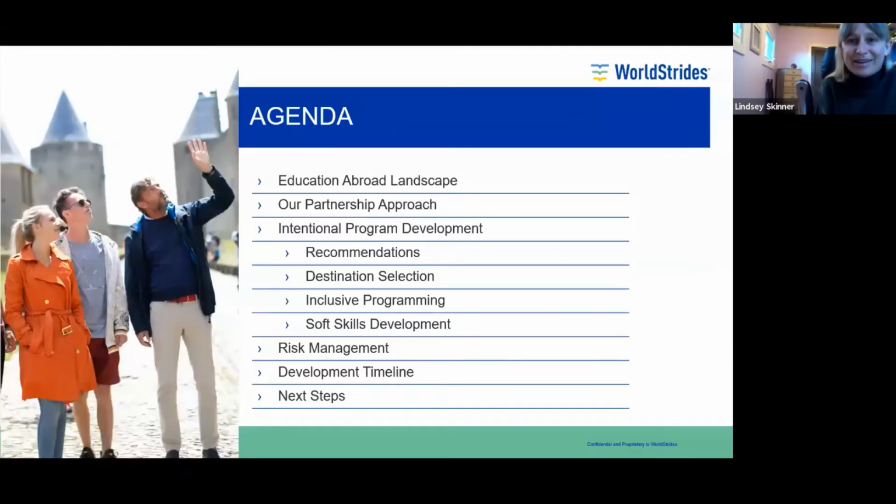So again, thank you for being here. We will dive into the agenda for the session today, touching on key topics that will hopefully illuminate the process for creating an international experience. And I know that Garrett is also planning to comment on the proposal process on campus towards the end of our session. And then at the end, we'll open it up for Q&A.